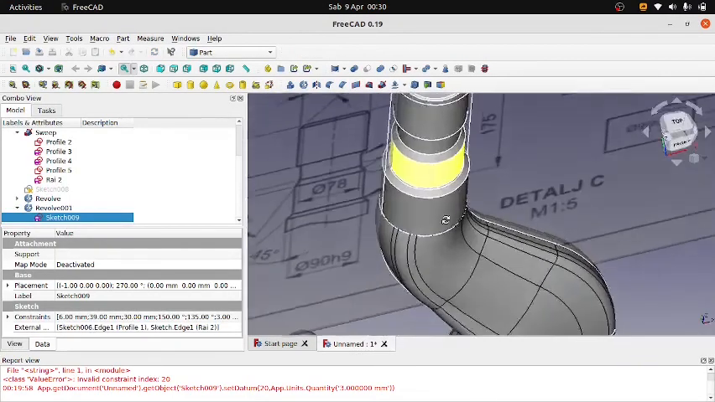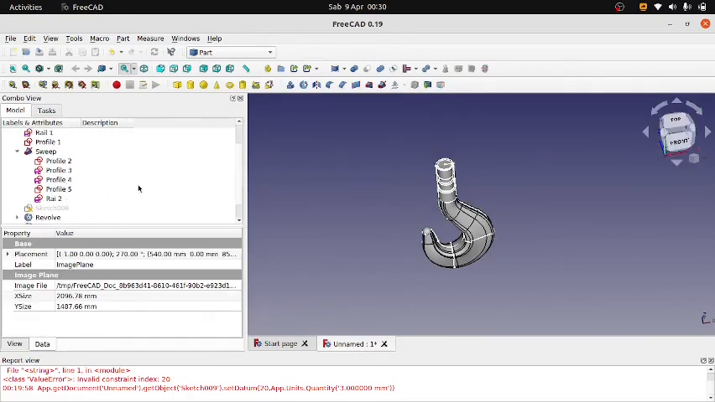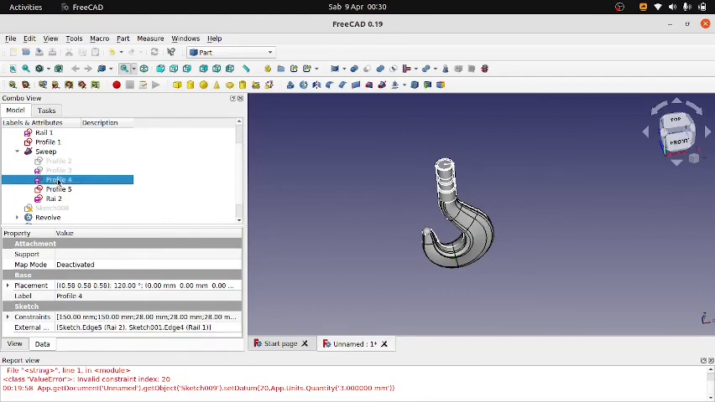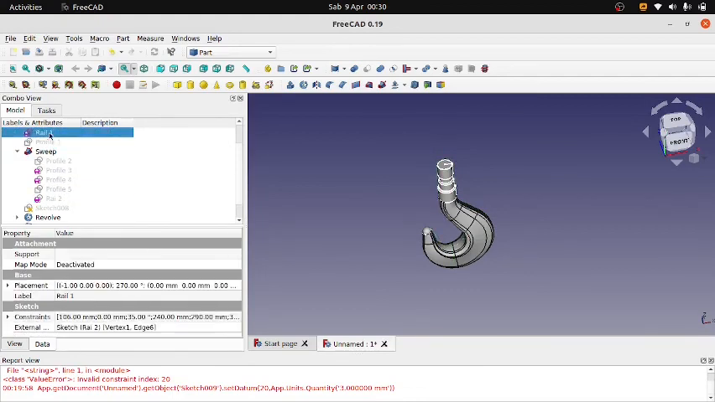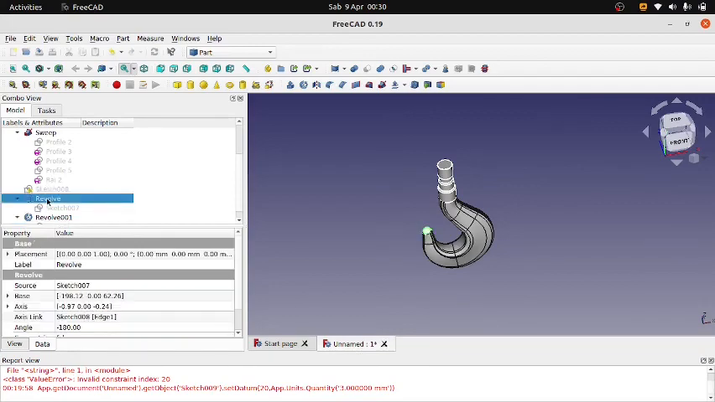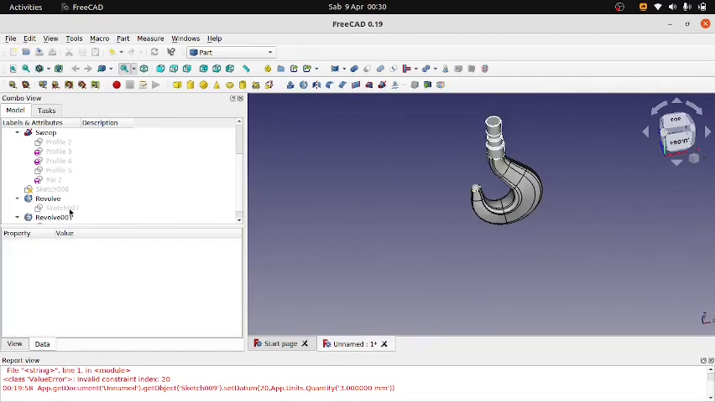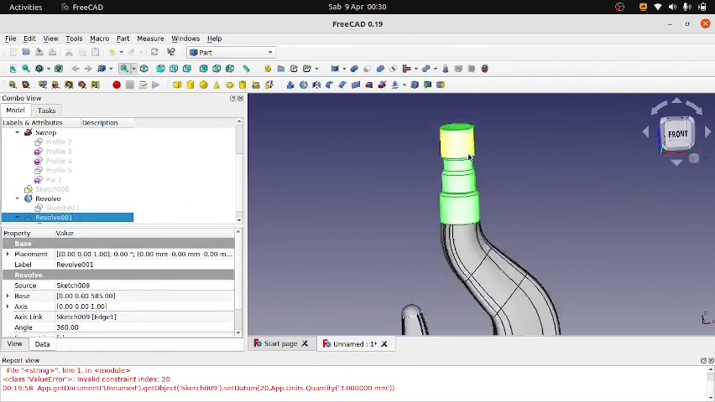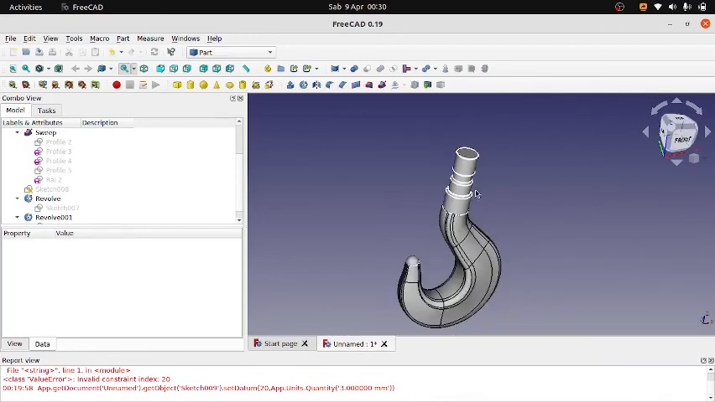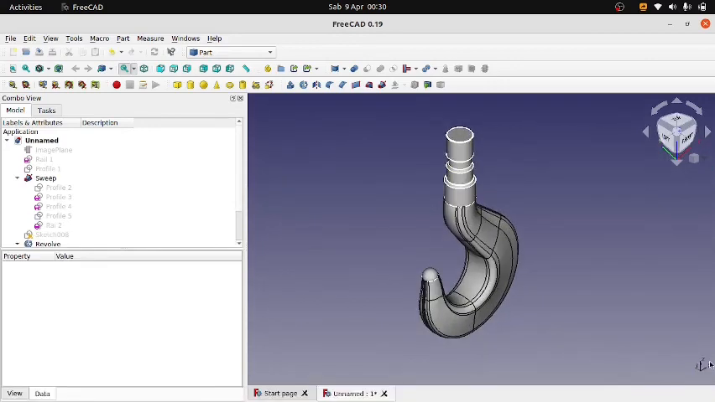Finally, my crane hook is done. Let's hide less of the sketch, so it will be easier to see the shape of the crane hook that we already made. Okay, we already made the crane hook.